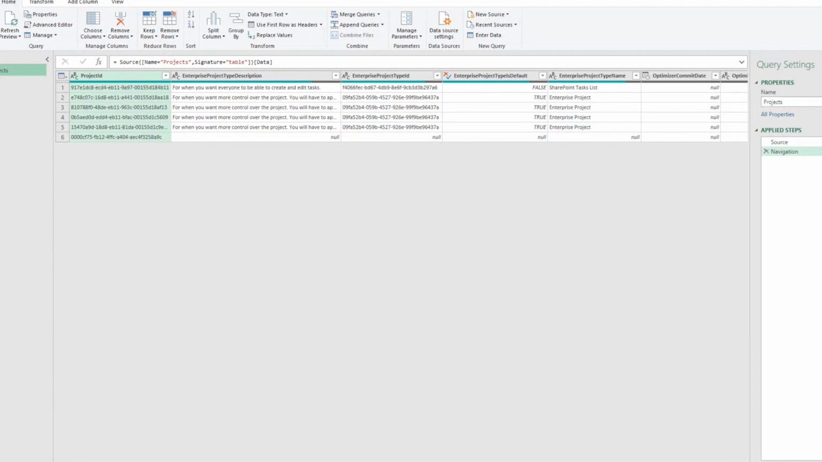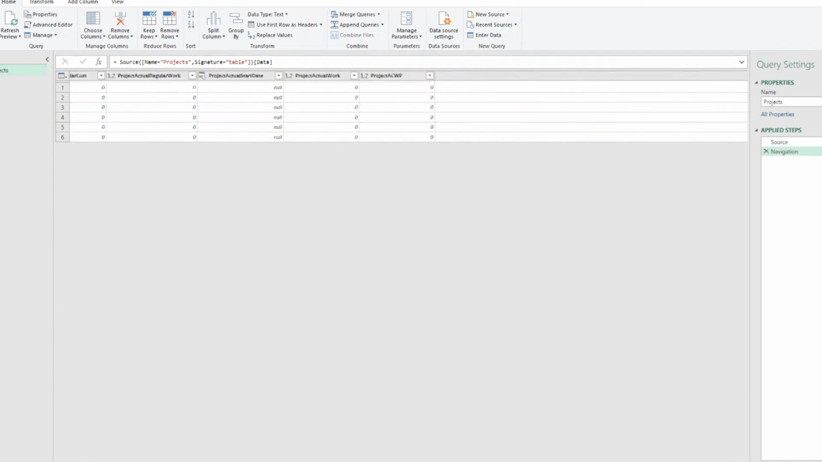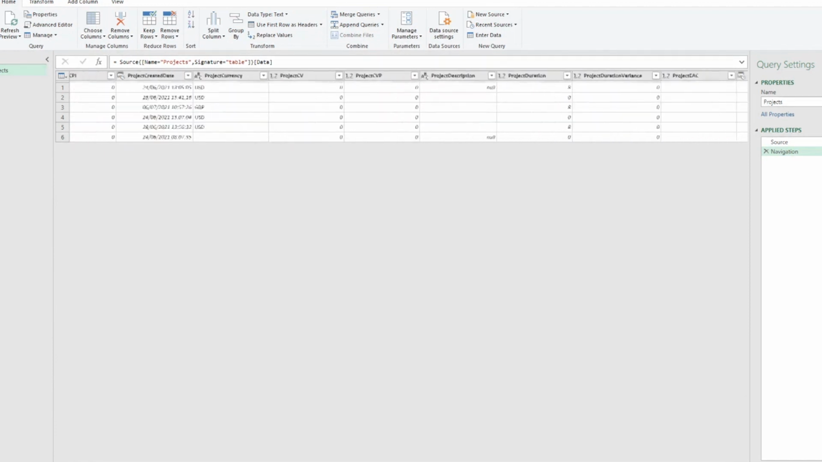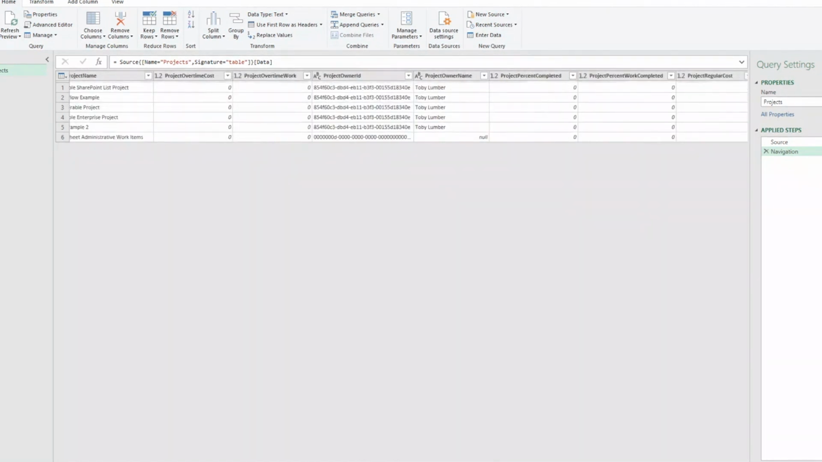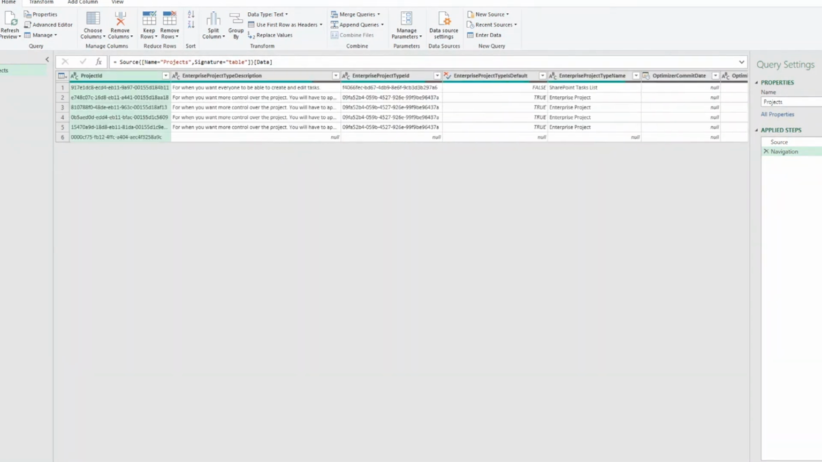So the first thing you might be seeing is I've got an awful lot of columns out here because it's showing me all the fields that exist within that data source. And obviously, I don't want to bring all these things through. I'm only interested in seeing some of the key components that relate to projects.